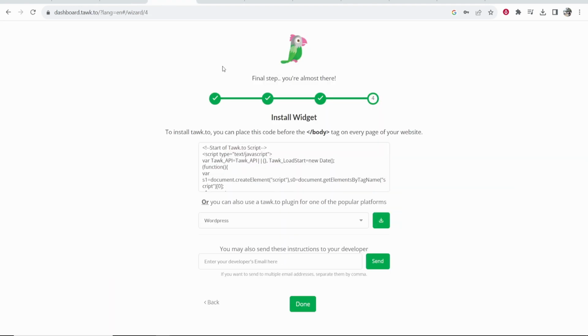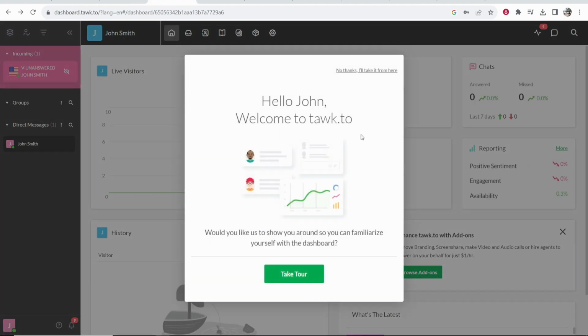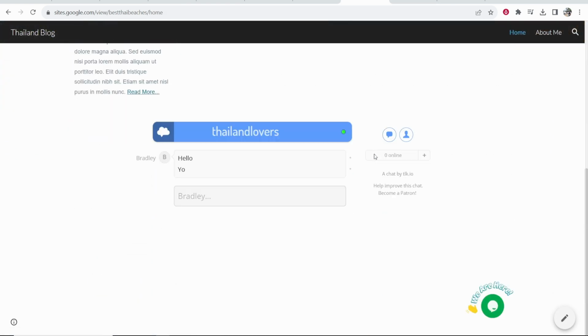Now if we go back to Talk To, we can click on done. And then here you're going to be in the dashboard of your chat box. If you go to your website and scroll down, you're going to see a we are here image and people can click on this. It looks like there is some problem with the dimensions. So let me fix that.